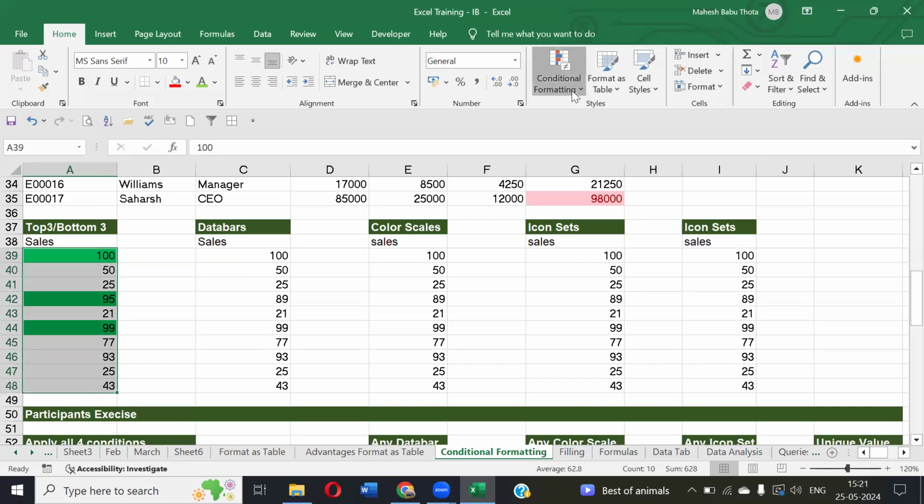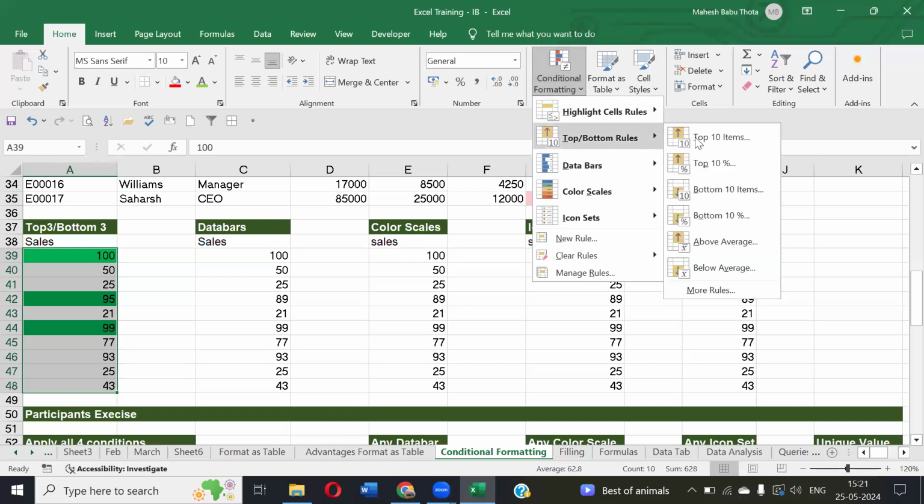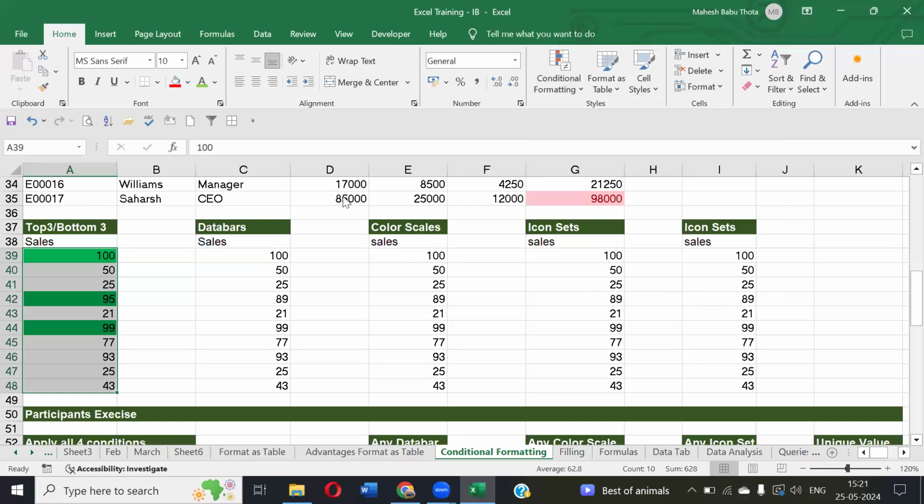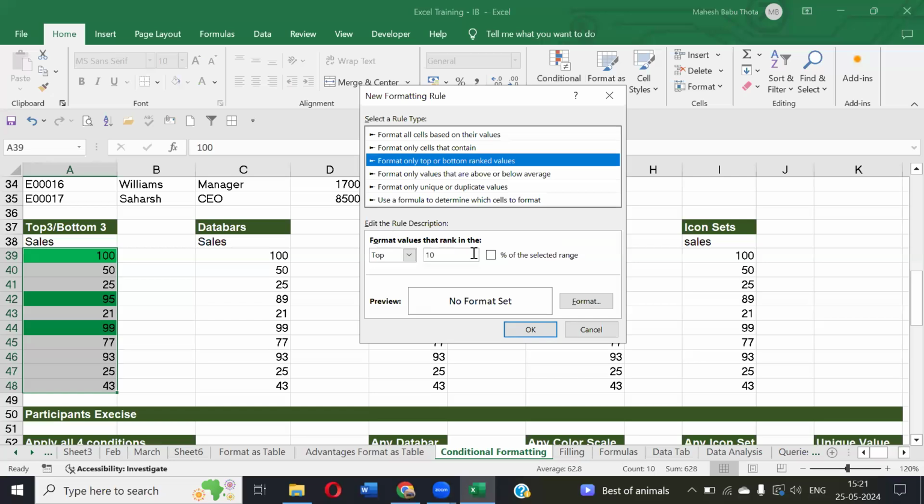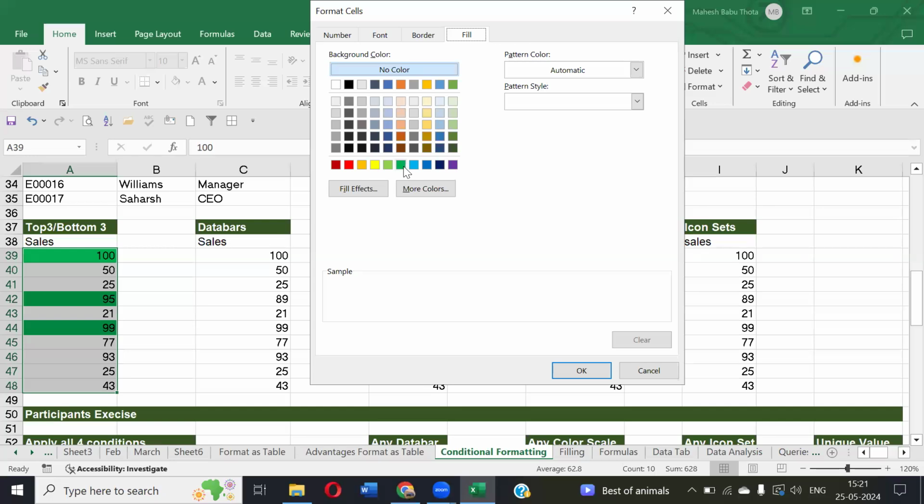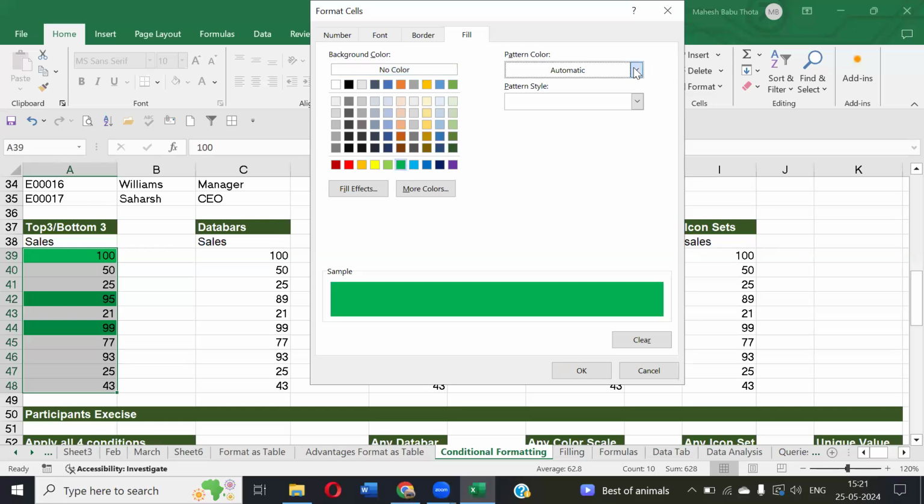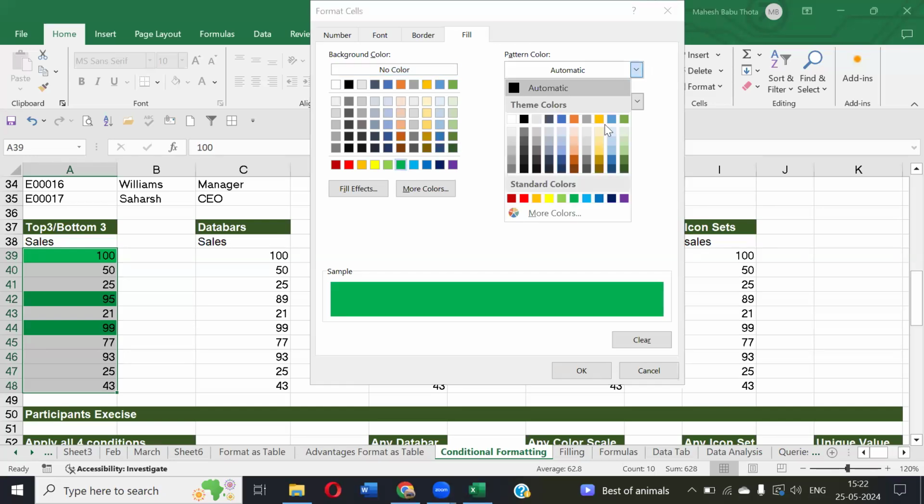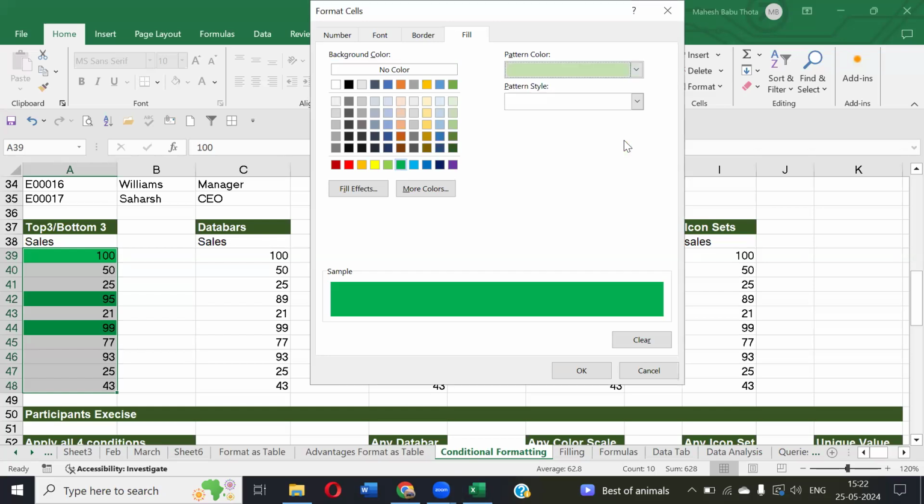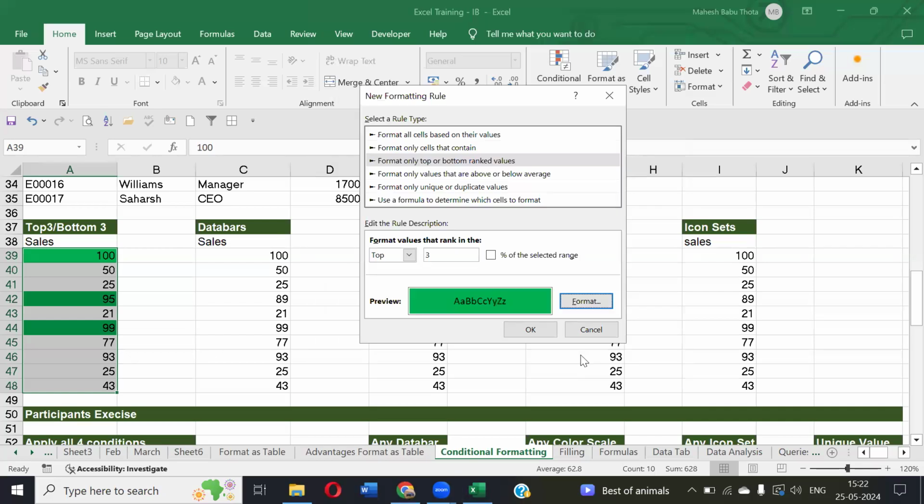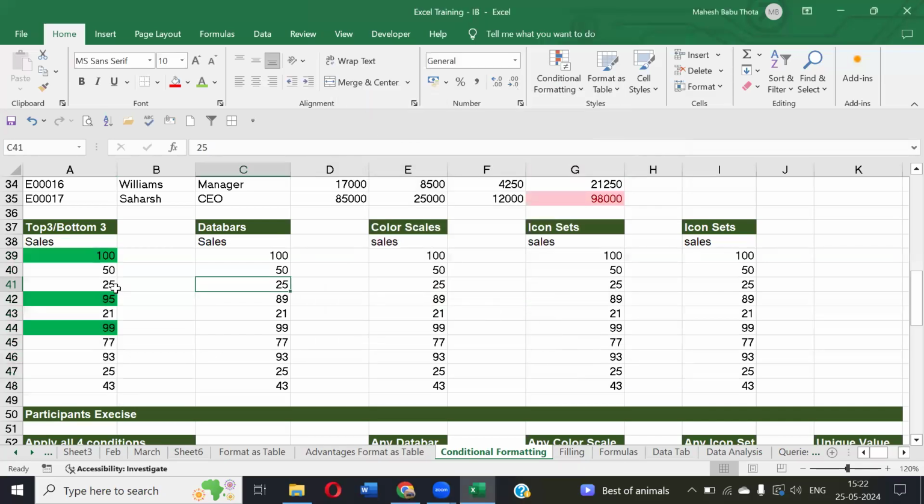Select all these. Go to the conditional format, top bottom rules. Here I'll choose the top three. Format. I'll select a green color. Here it's showing a pattern, right? Maybe I'll choose this pattern. Let me apply. Any change? No change, right? No change.